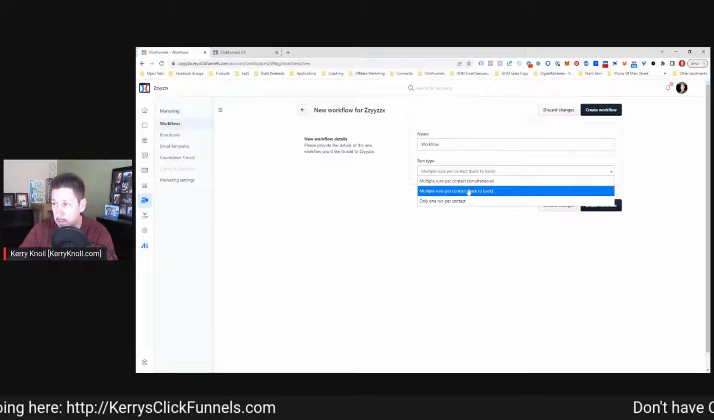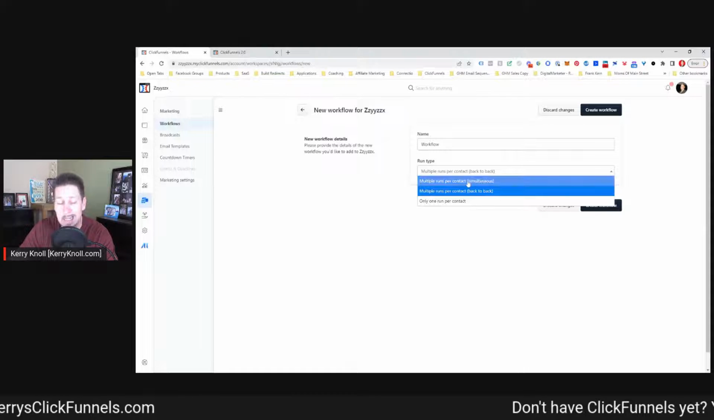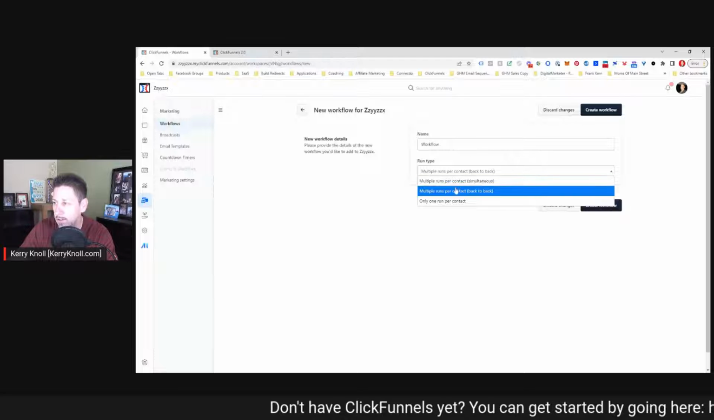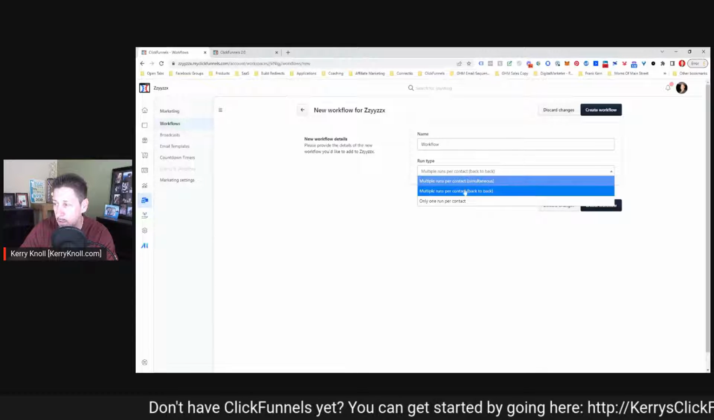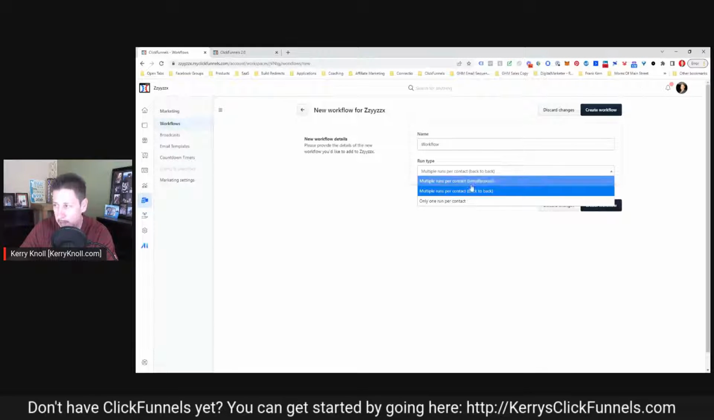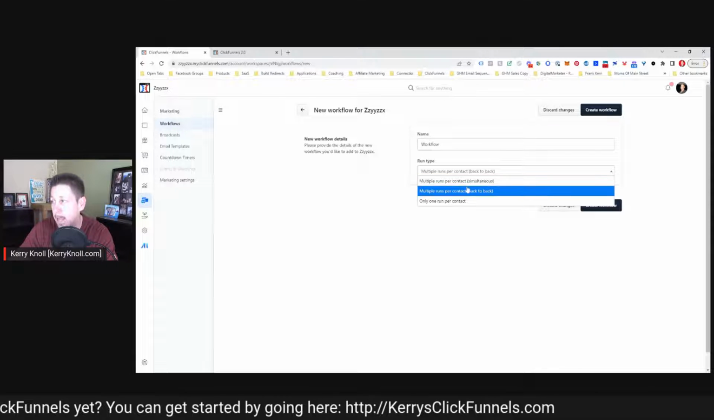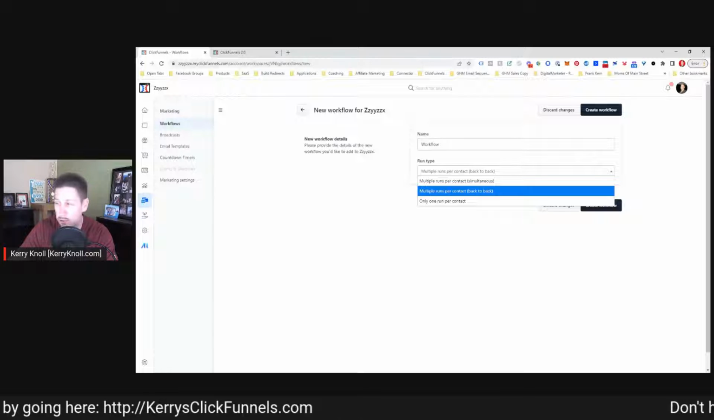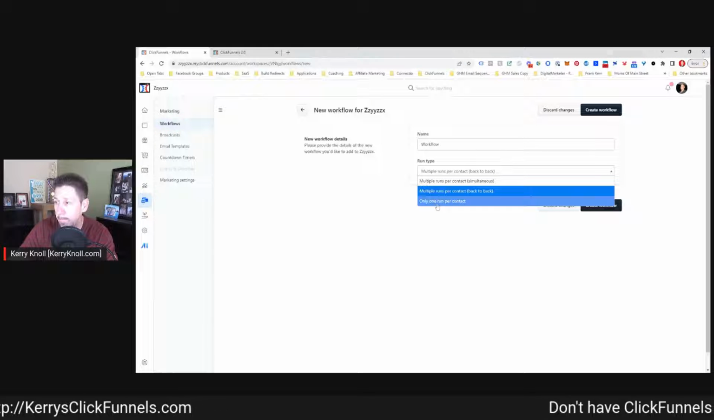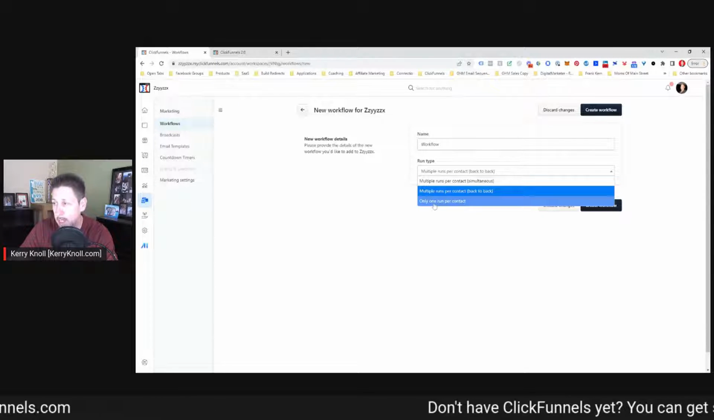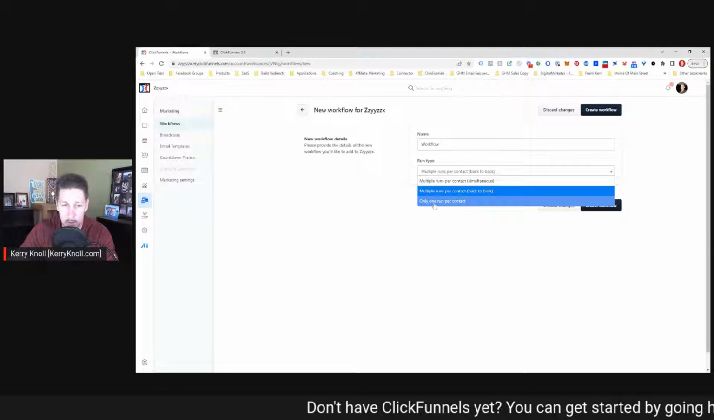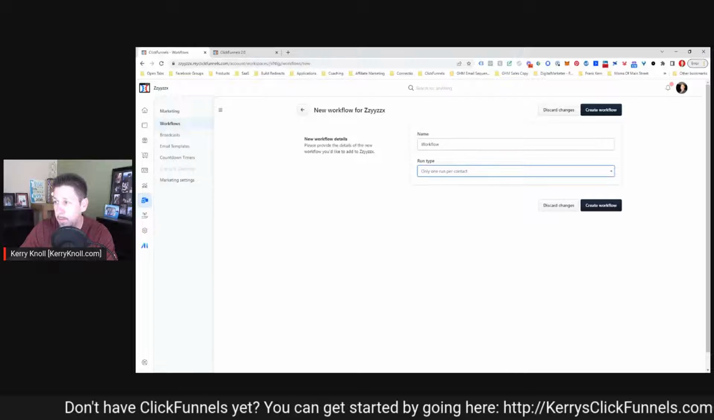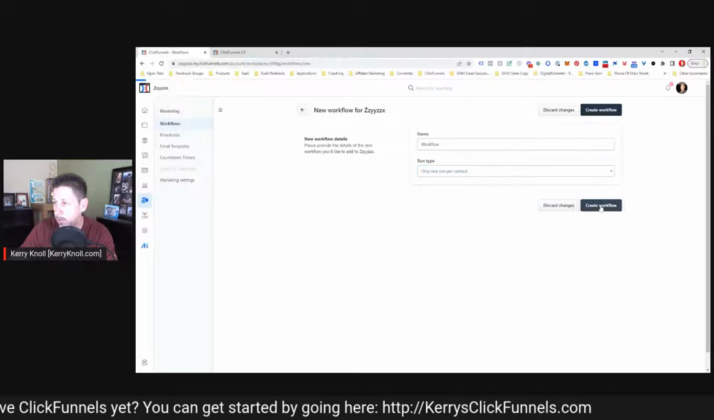I'm not sure what the difference is between those two, because I don't understand what you would want to do back to back versus simultaneous. I'm sure it will be explained in the learn more section eventually. Only one run per contact means that one contact can only run through this automation one time. This is what I would typically pick, and then I would click on create workflow.